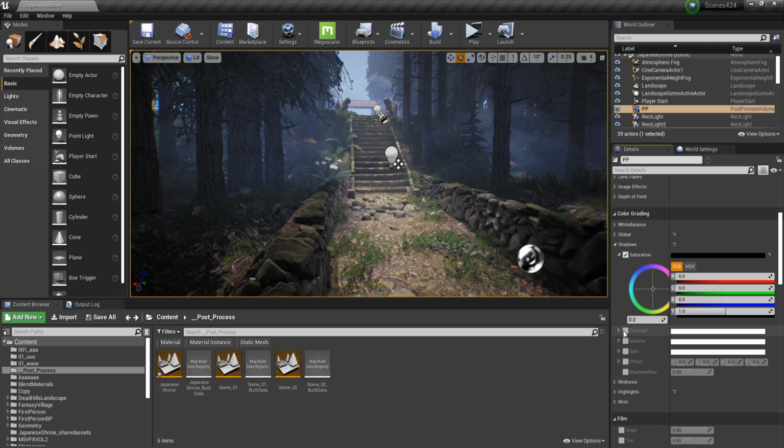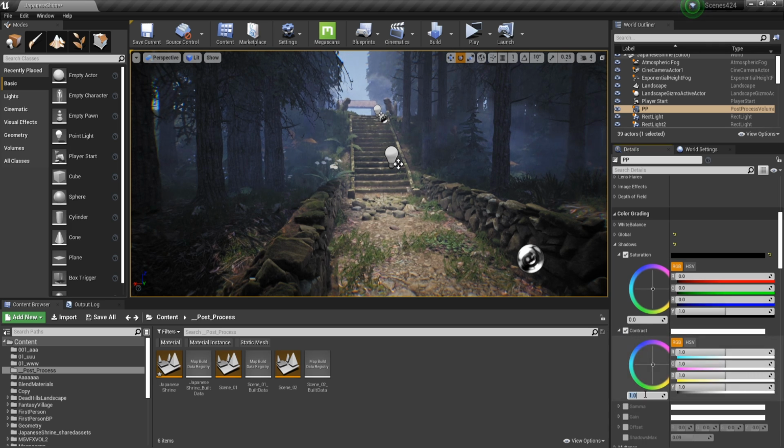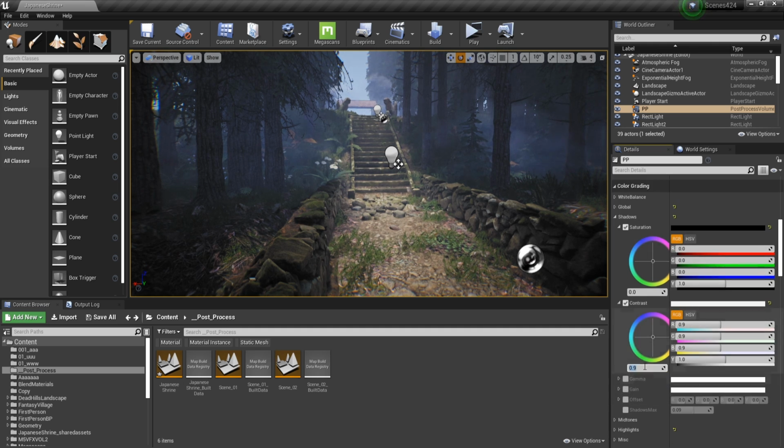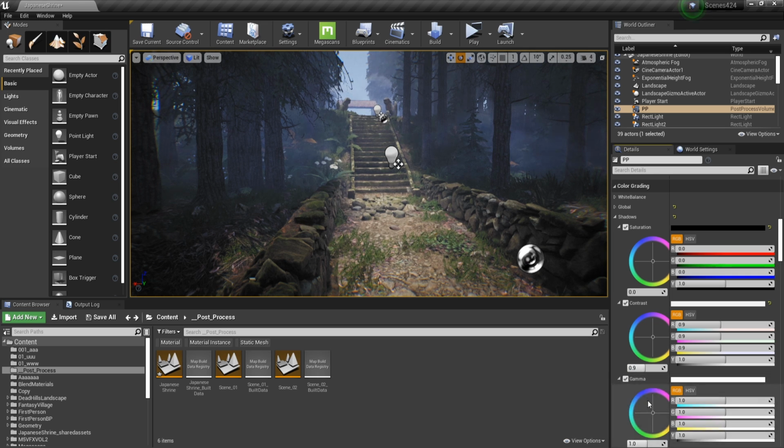And for the shadows, for the contrast of the shadows, I feel like there should be less contrast. They are kind of harsh right now, so let's set this to 0.9. And as well, I would like to give them a blue tint, so we can do that by going to gamma and setting this to a blue color.